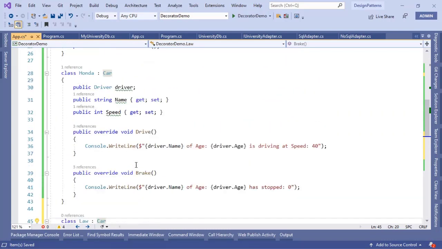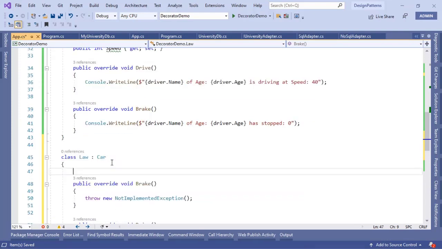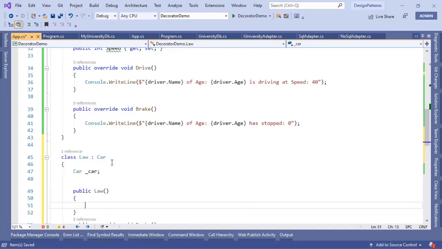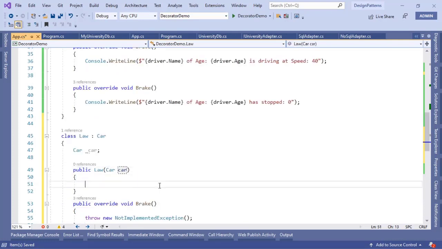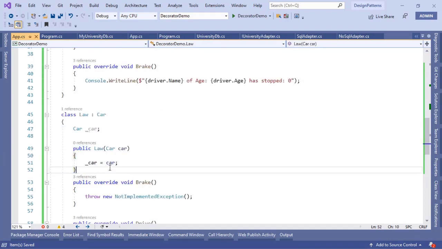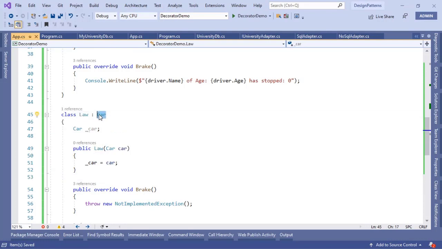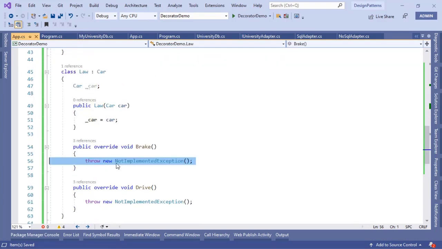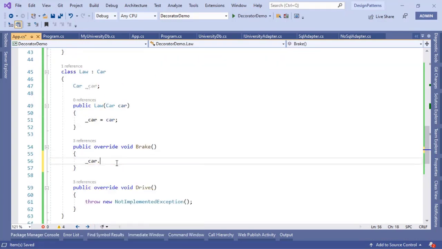All right. And in this law, I'm going to do something very tricky. I'm going to create another car object and I'm going to call it underscore car. And over here, I'm going to accept the car object like so. And I'm going to say underscore car is assigned to car. We have done this multiple times. The only trick this time is that the law itself is inheriting from car and we are saving a copy of the car inside, right? And over here, I'm simply going to say underscore car dot break and underscore car dot drive.